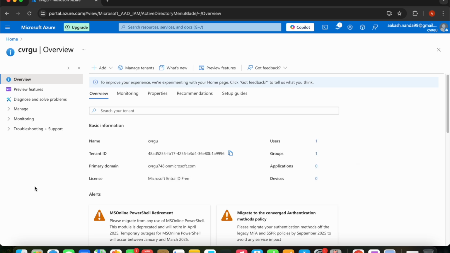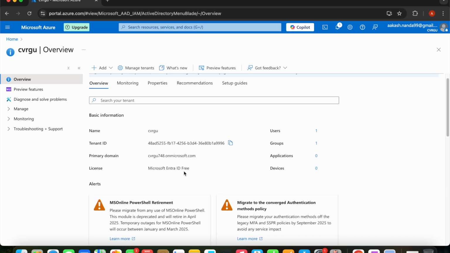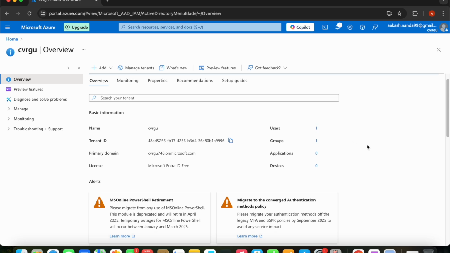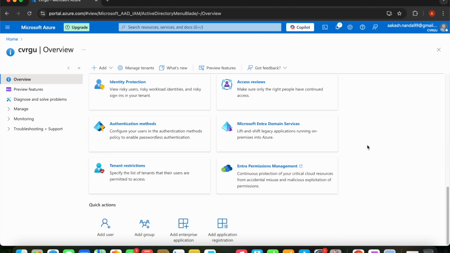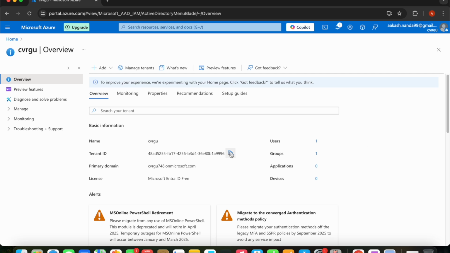So this is my tenant. By default, this tenant has been created. And it says there is one user, that is me, I think, and the group count is one. By default, a group got created, it seems. Some other information is there that we are not concerned about for now. We have our tenant ID, we have our primary domain, as I told you. Whenever you create an Azure account for an organization, it creates organization name dot onmicrosoft.com.